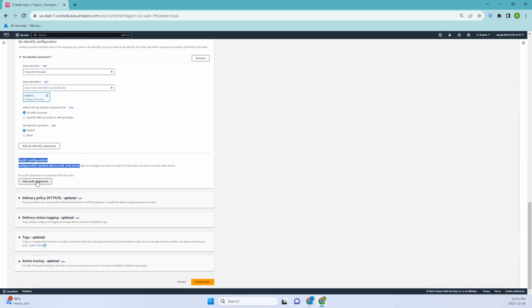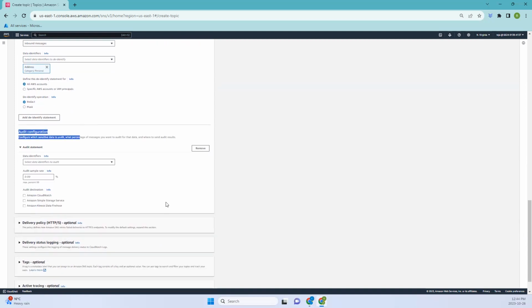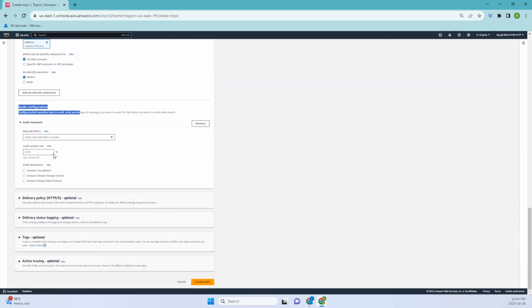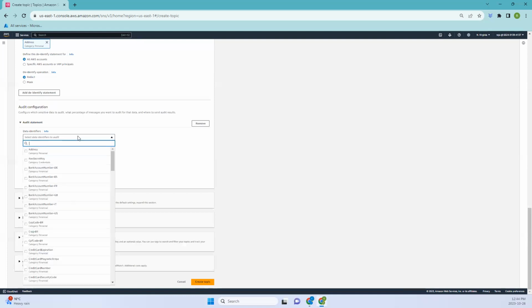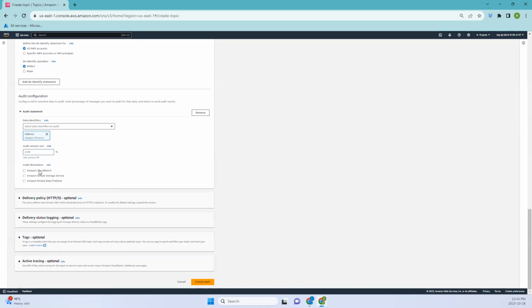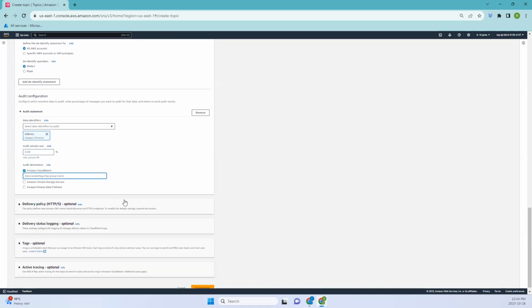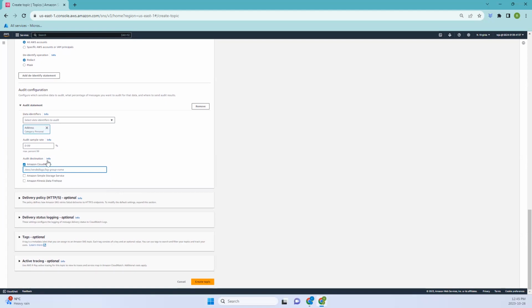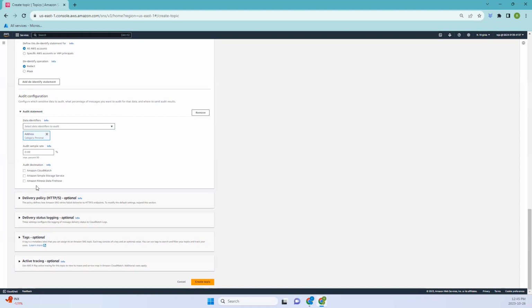You can also use the audit configuration. For this, you have to set the percentage of messages to audit for this sensitive information, from 0 to 99. Right now we'll just select the data identifiers, select the sample, and you can select CloudWatch. Right now we don't have any CloudWatch logs that we have created, so we just leave it as default. So let me remove that.